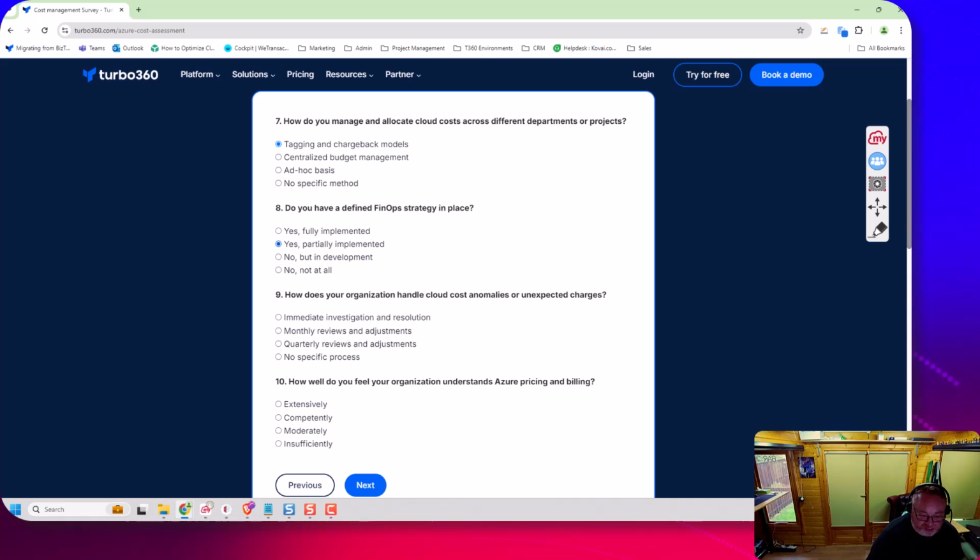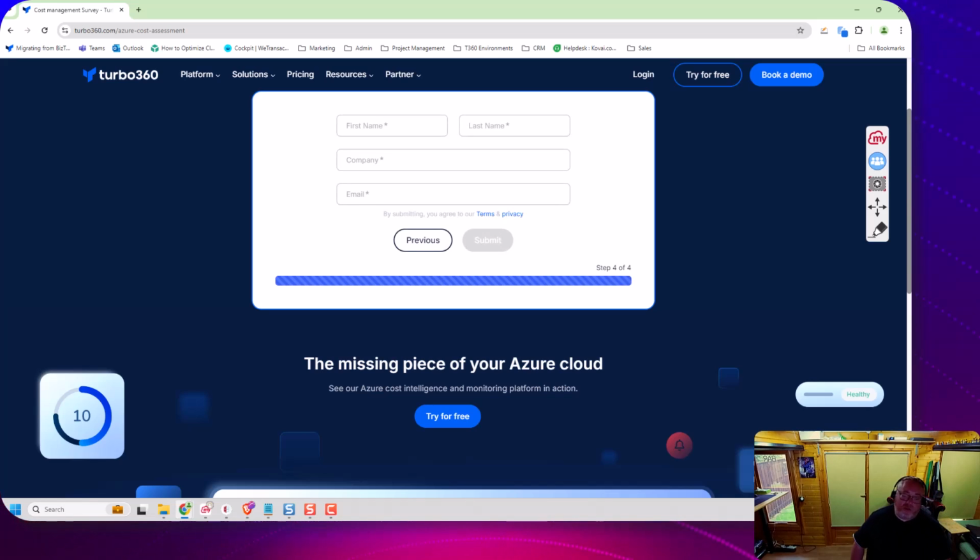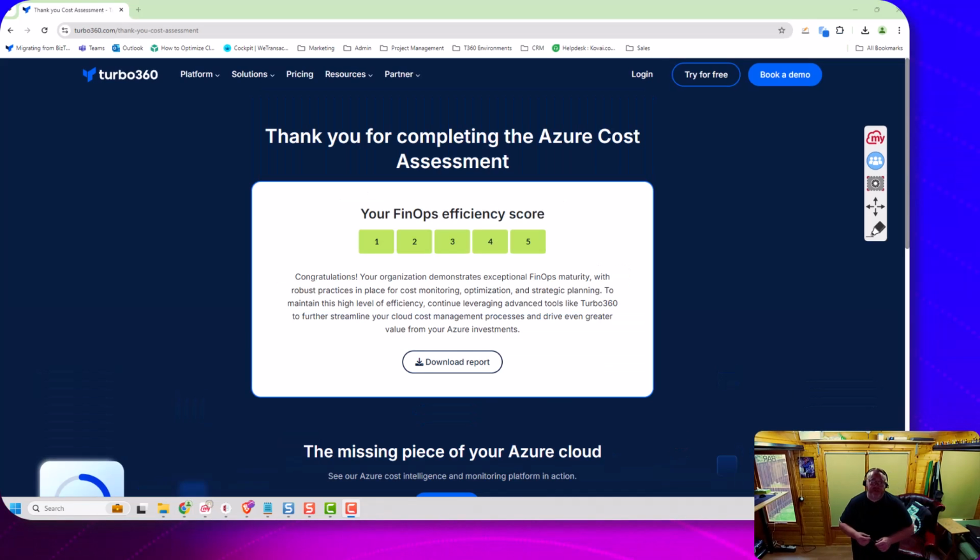Does your organization handle cost anomalies? So I would say we're pretty immediate on that, and I would say competent. Okay, so at this point, I would fill in my details. After I've submitted my survey, in my case, I got quite a good efficiency rating, so that's really nice. I'm obviously doing quite well.